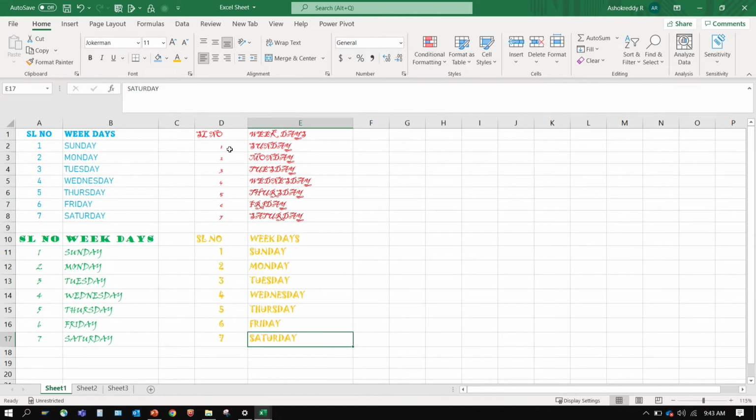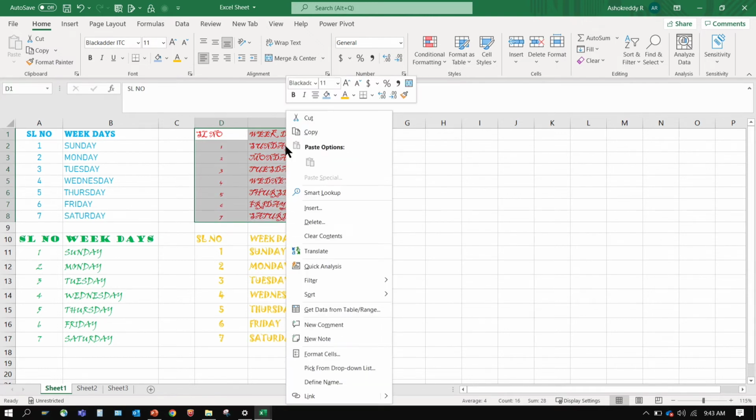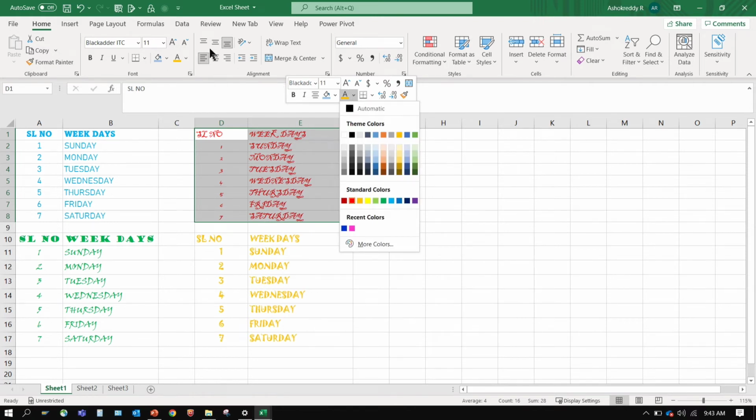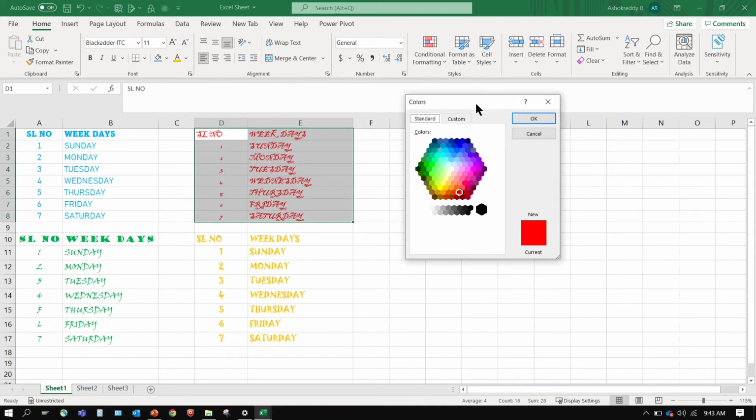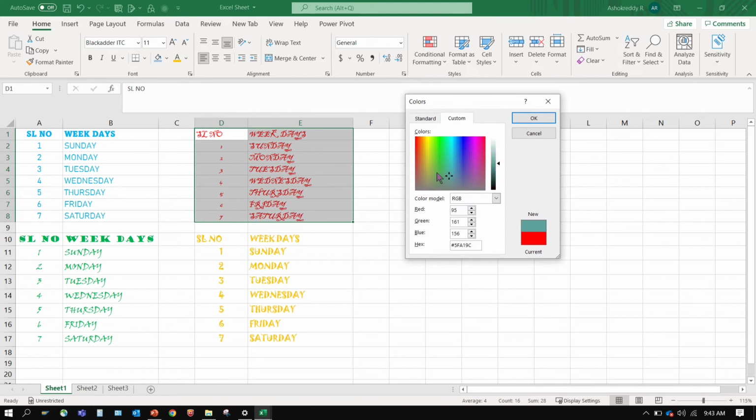Otherwise you can do one thing also, just select it, right click here, and you will get the option also. No need to only go there. Here I'll change this one to red. Otherwise if you want more colors, you can come here, you can make custom colors also, whichever you want. Based on that you can select.